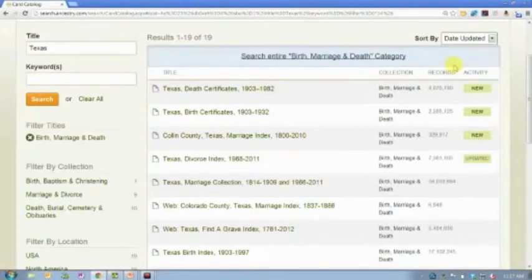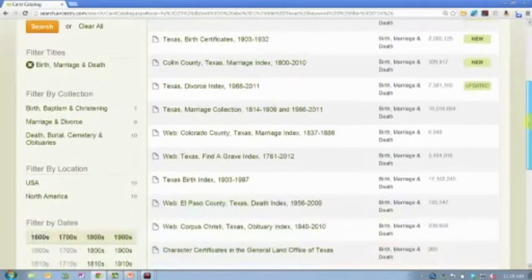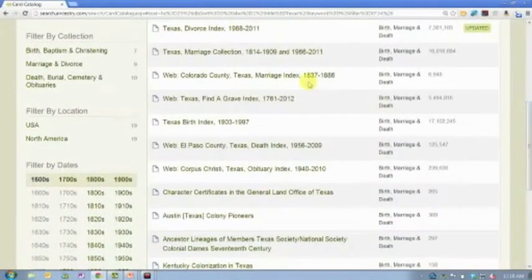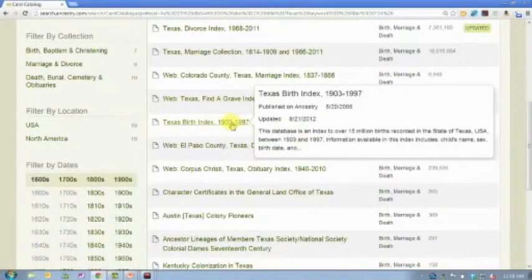Date added or updated in this case. Now, when you're looking at vital records on Ancestry.com or anywhere, there are a couple of things that you need to be aware of. Sometimes state or country government organizations that manage these records will only provide Ancestry.com with an index to the records. So in this case, we have had the Texas Birth Index from 1903 to 1907.